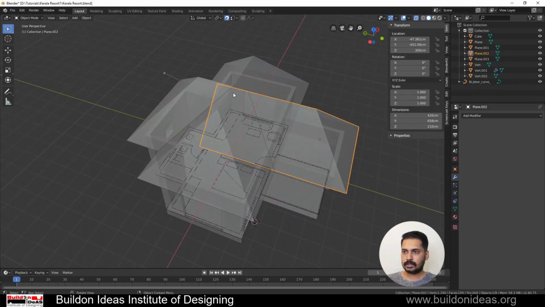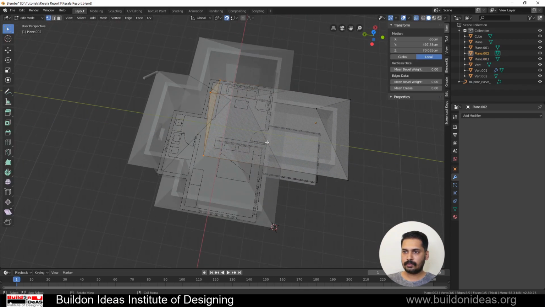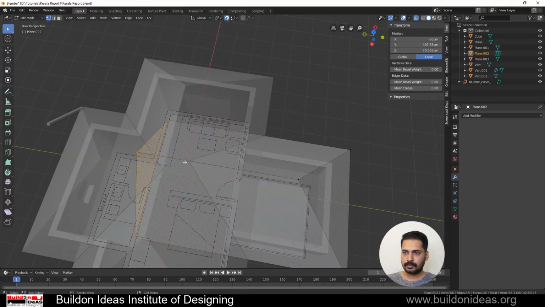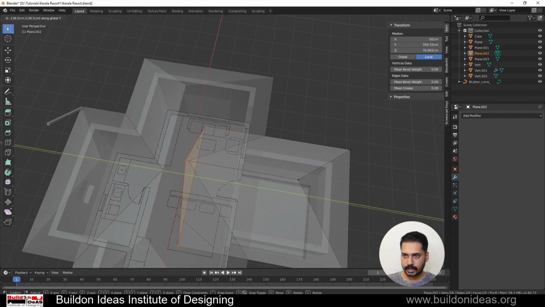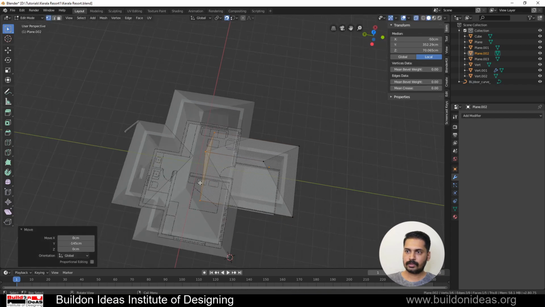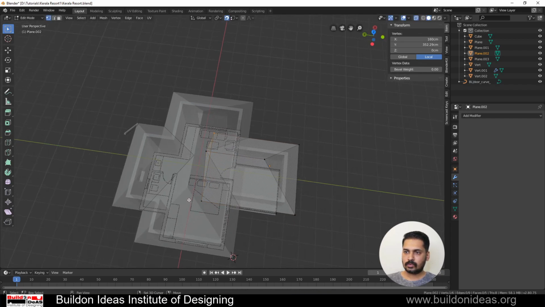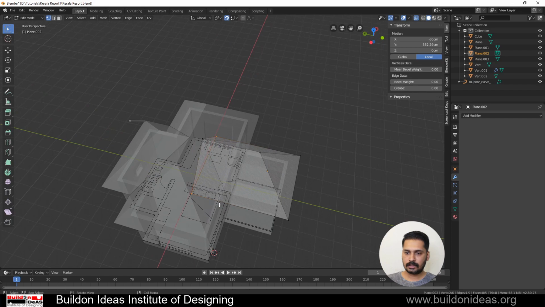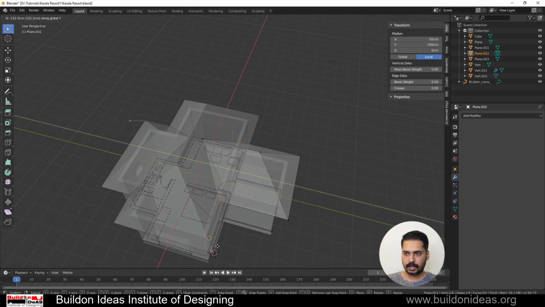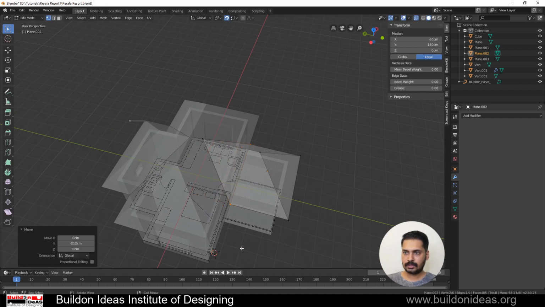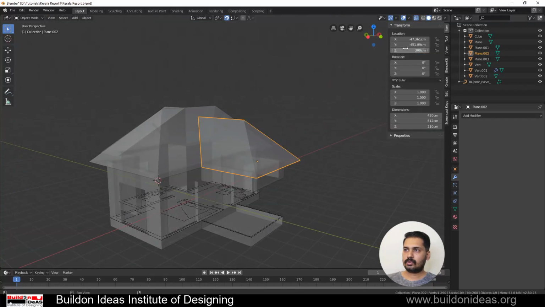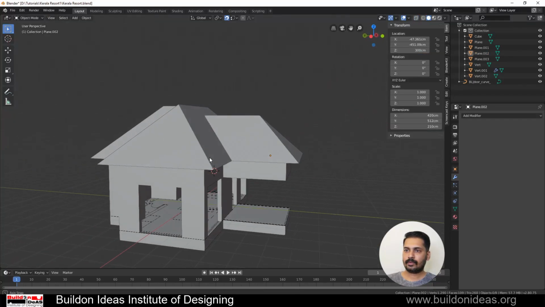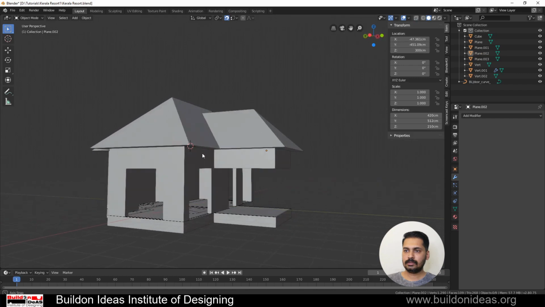Same thing you do for this as well. In this case we don't have any reference point, it is just this intersection. So just G, Y, and then slightly move and keep it just at that point. We don't have any snap point out there, so select these two vertices and then G in Y direction and snap it to this edge. So now you have the roof ready. So this is the roof structure.